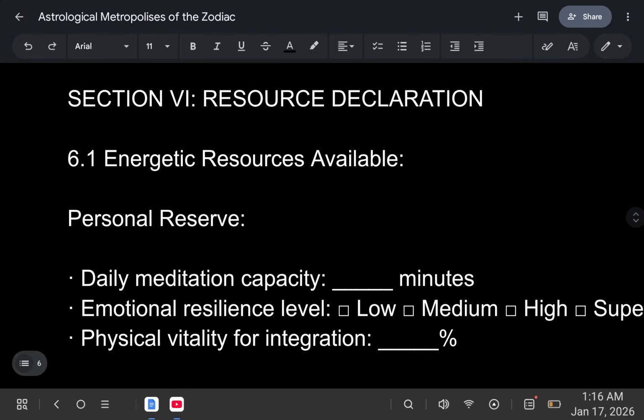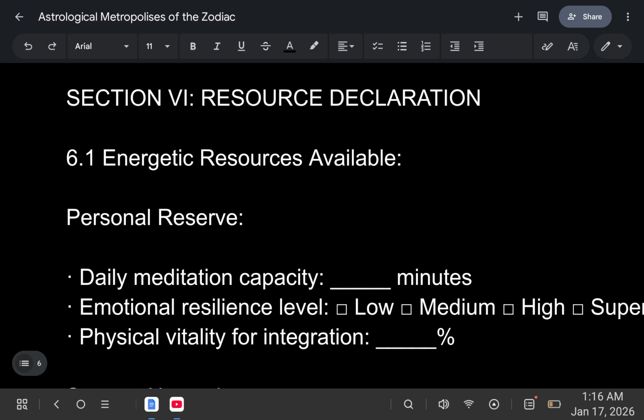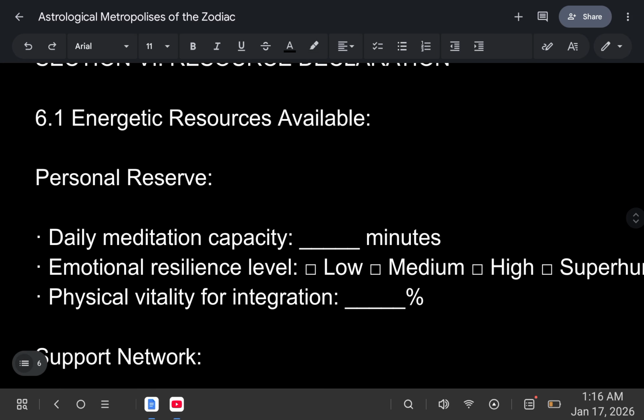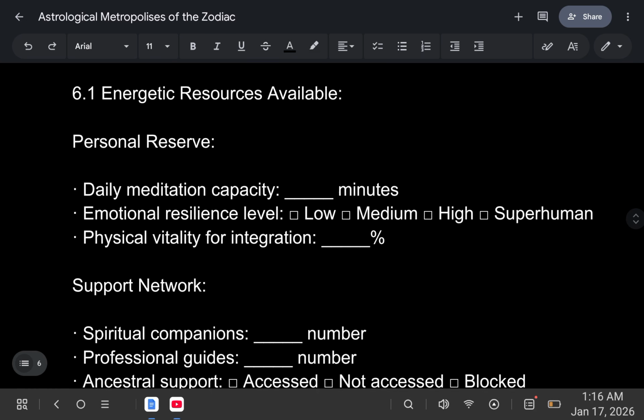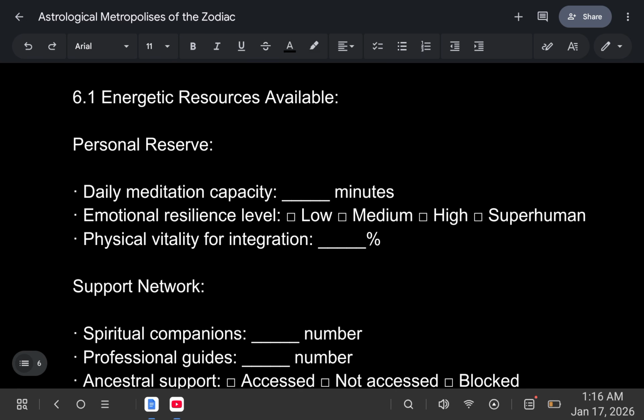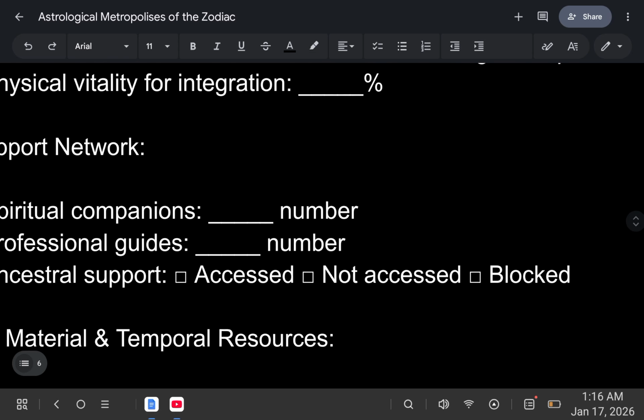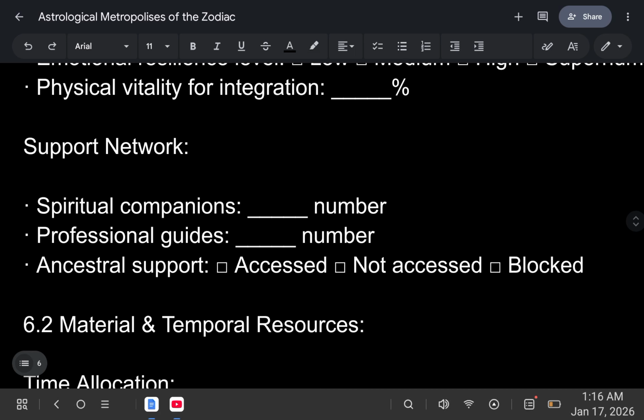Section 6. Resource declaration. Energetic resources available. Personal reserve. Daily meditation capacity. Emotional resilience level. Physical vitality for integration. Support network. Spiritual companions. Professional guides. Ancestral support.